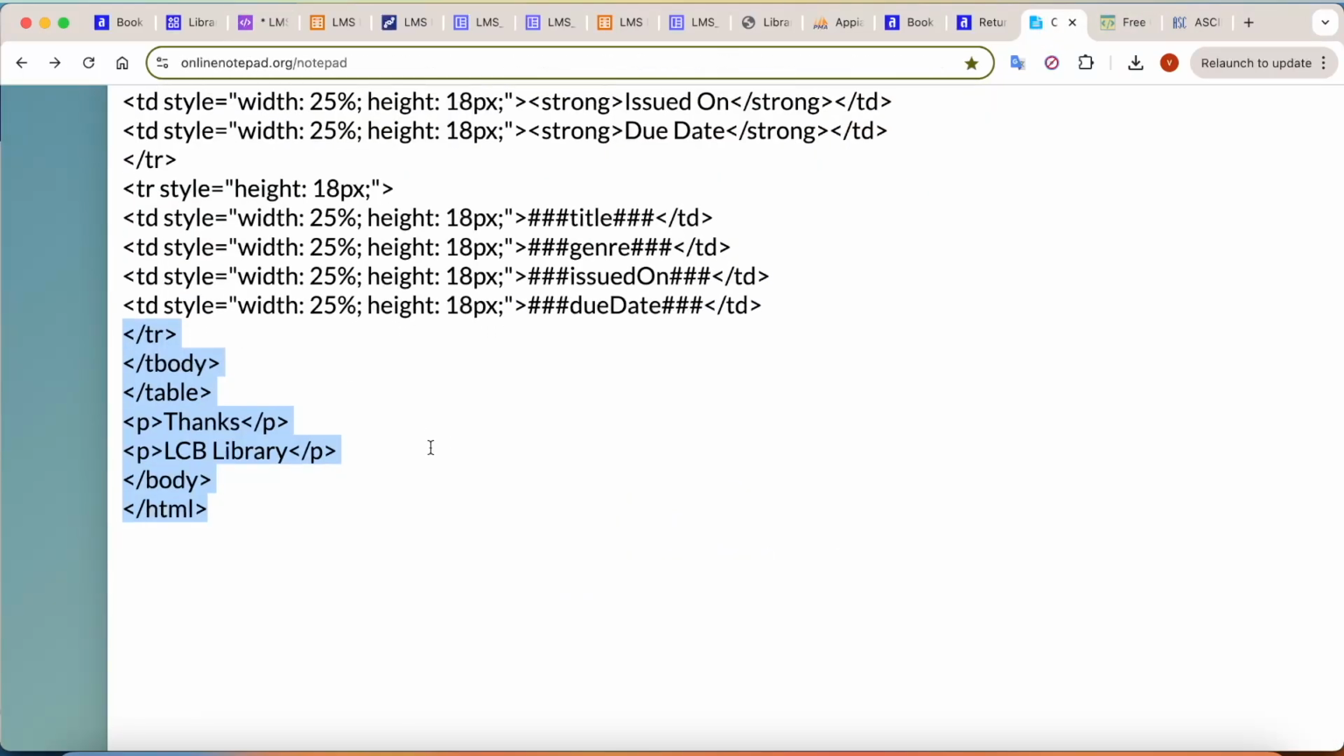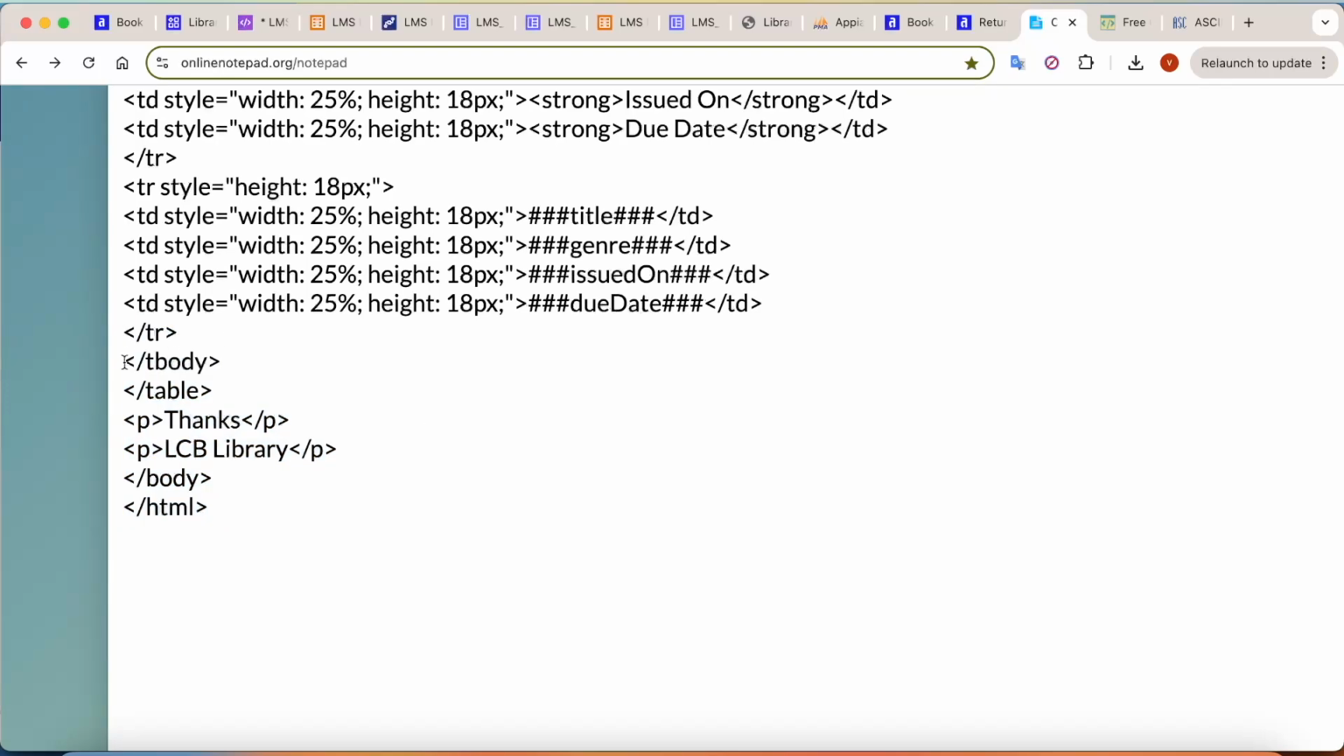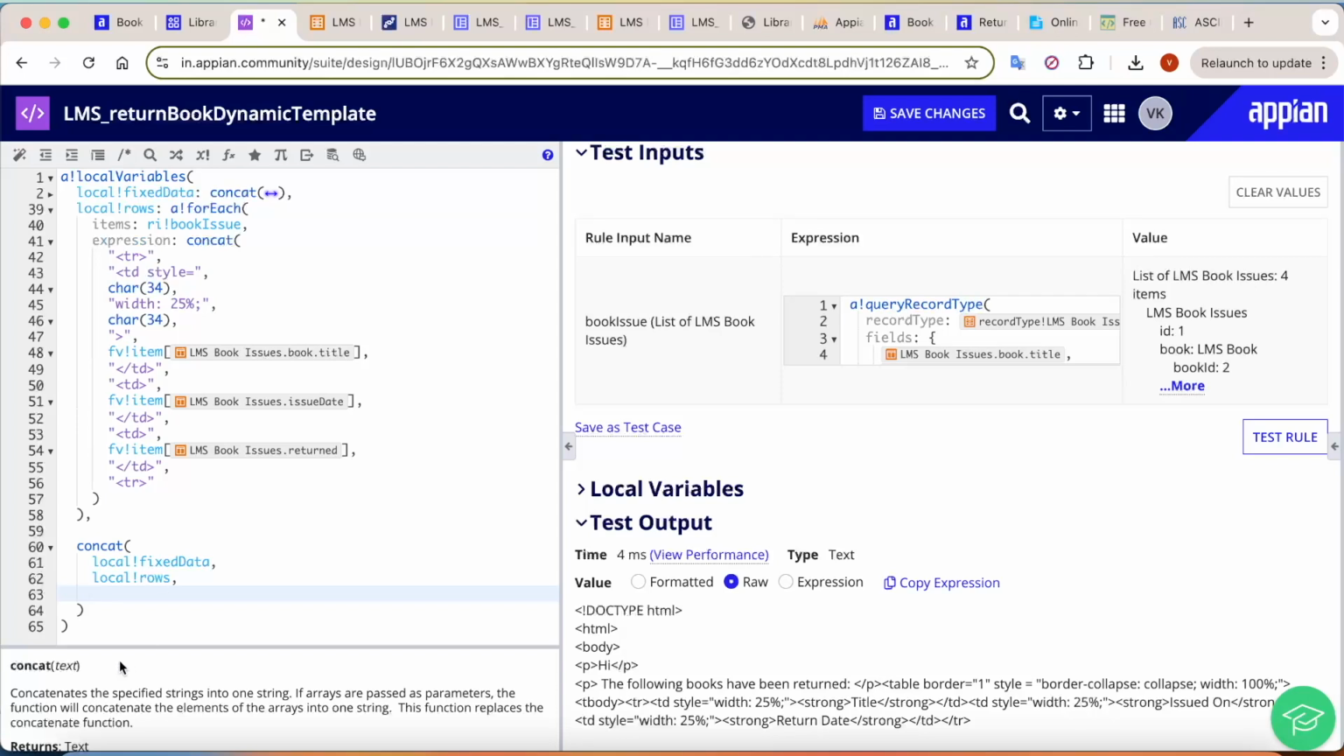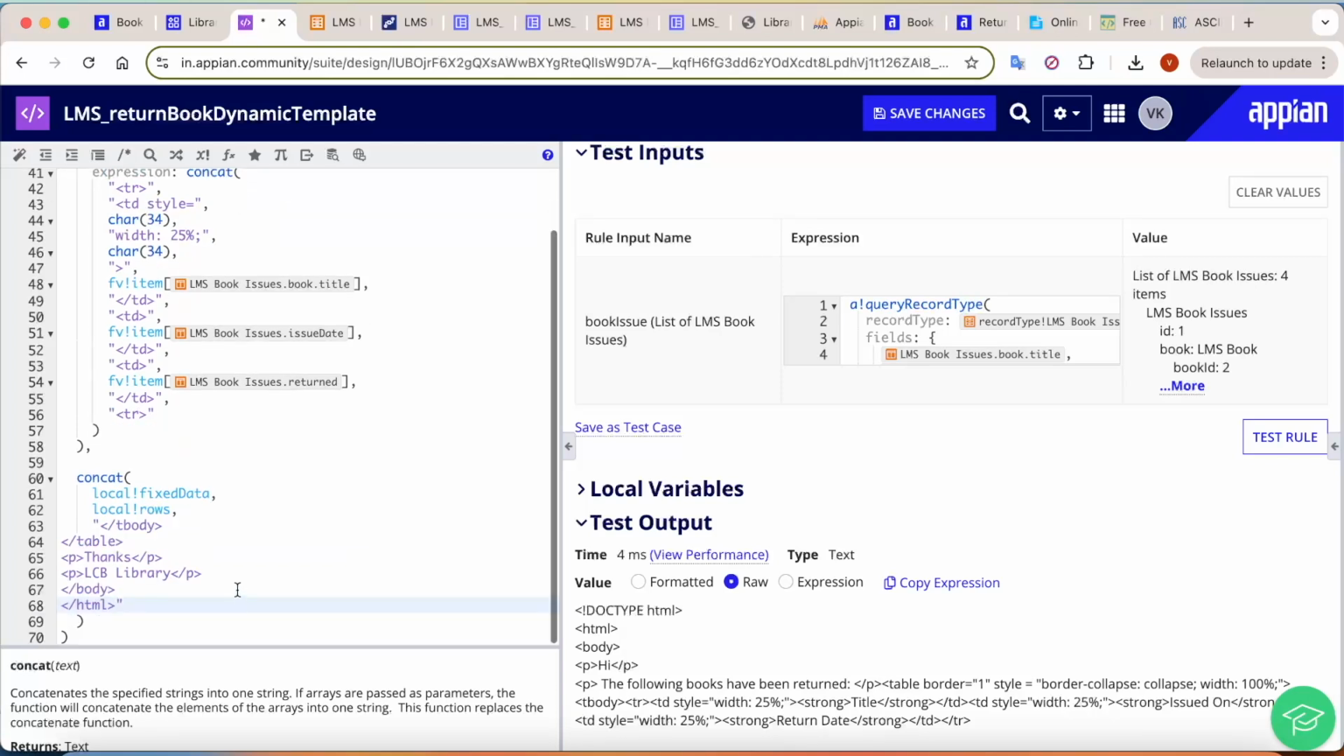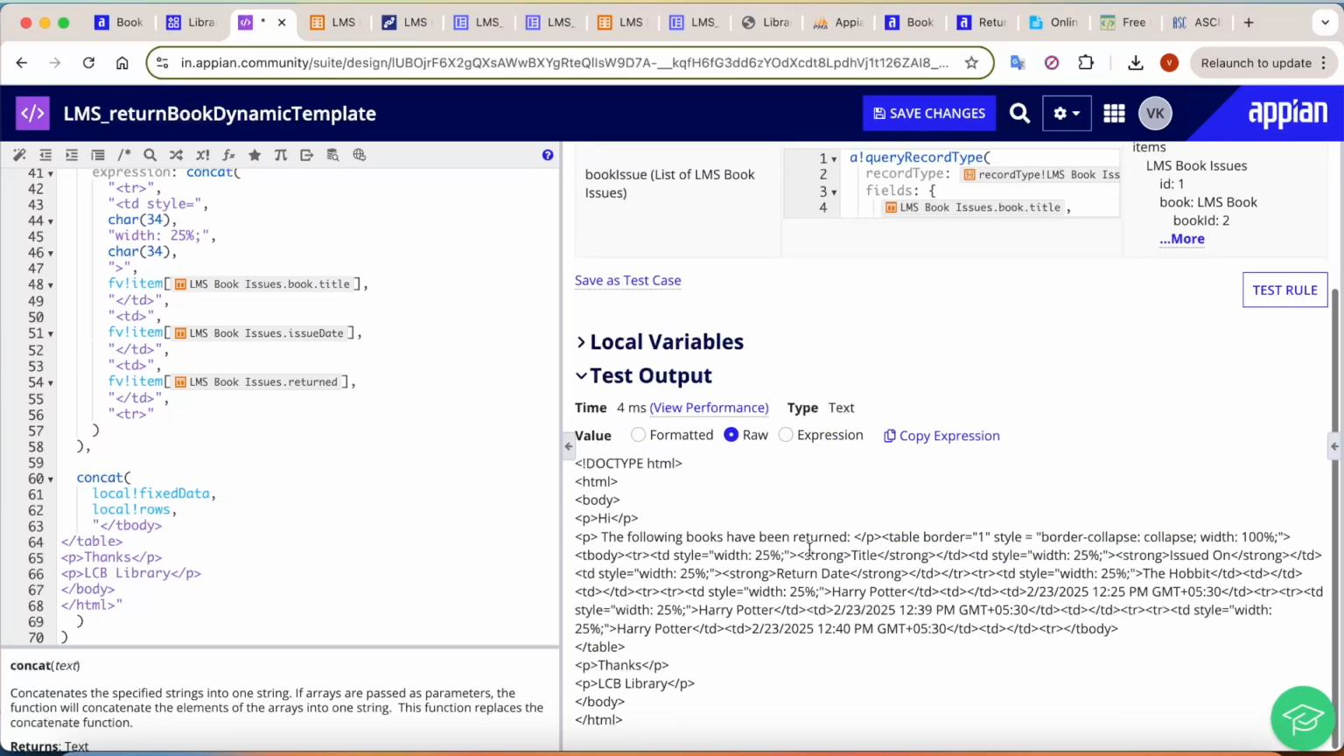Once the table ends, for example TR, T body, T table, and everything is there. So just copy all this, and now inside quotes we will paste all these values here. For example, like this one we have pasted, and click on test here. So it will reflect all the data here.